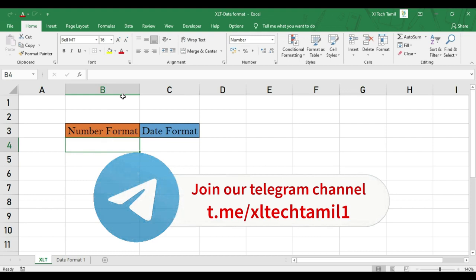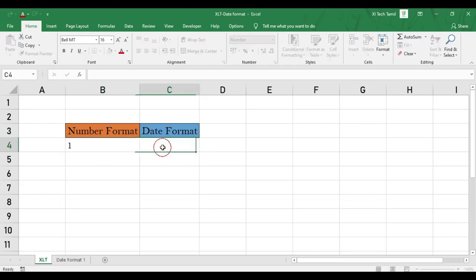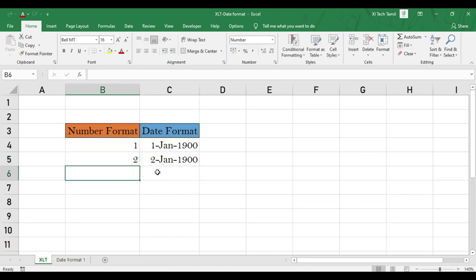To confirm that, I have already done number formatting in column B and date formatting in column C. If I type number 1 in the number formatting column, it will be just visible as a number. But if I type 1 in the date column, it will be visible like a date. So this is the difference between number formatting and date formatting. If I type 2 in the number format column, it will just be visible as a 2. Rather, if I type 2 in the date column, it will be visible as a date. Likewise, you can type any number in a date formatted column, and it will be visible as a date.